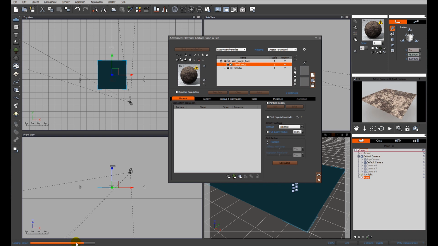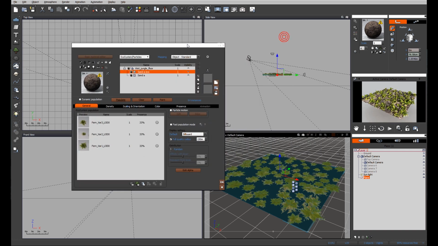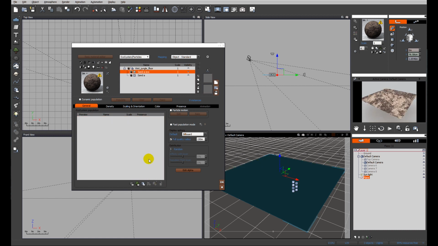And when the loading has stopped, we have all three ferns added to the ecosystem, which we can then populate, and we get our fern ecosystem. You can also now press Control and click the objects you want to delete, and you can delete them.